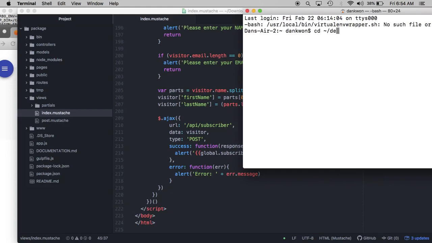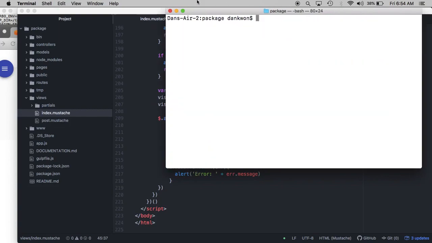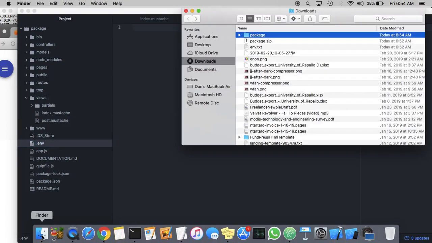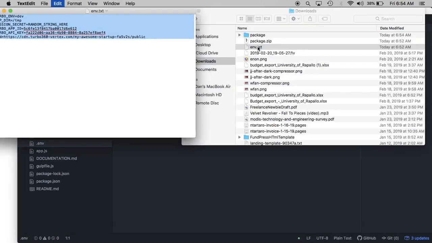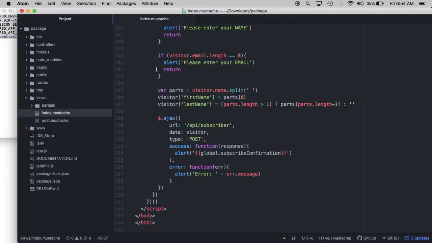So let's say downloads, and then package. Okay, so I'm currently in the root level of the project. I'm going to create the env file. So right now we have an empty env file, and then I'm going to use the env file that came with the initial download to populate the env. So now the env file is ready to go.